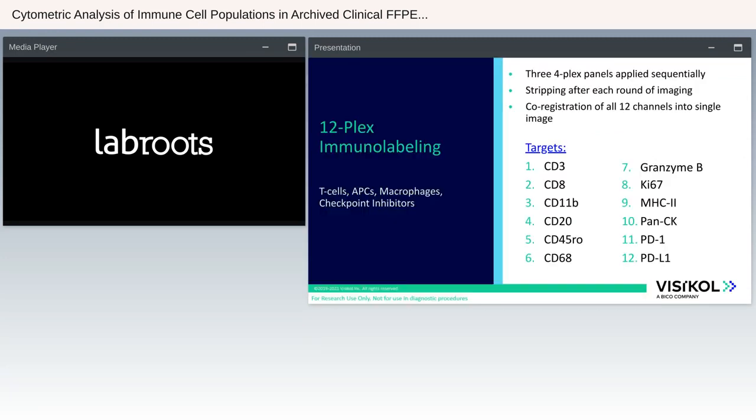In the next couple of slides, we'll show you an example of how we've applied this technique to take a look at a couple of patients and understand the differences between the immune cell population within these patients.